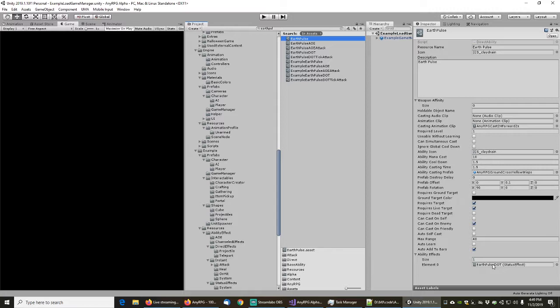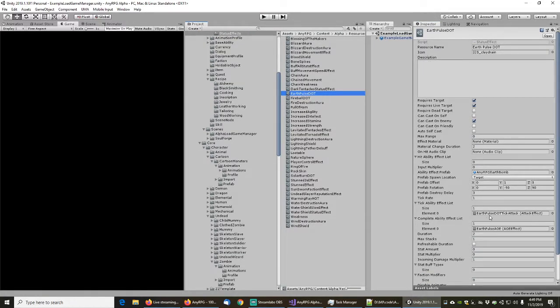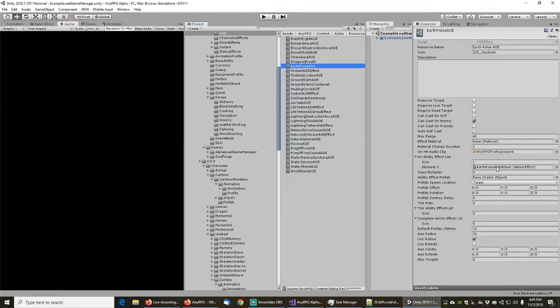So regular Earth Pulse goes to Earth Pulse DOT, has Earth Pulse DOT tick effect and Earth Pulse AOE. Earth Pulse AOE goes to Earth Pulse AOE attack. That's how I missed this before. I made a really silly mistake and I was looking at the regular Earth Pulse. So Earth Pulse AOE is supposed to go to Earth Pulse AOE attack on the hit ability effect list. So let's try not to make an infinite loop.